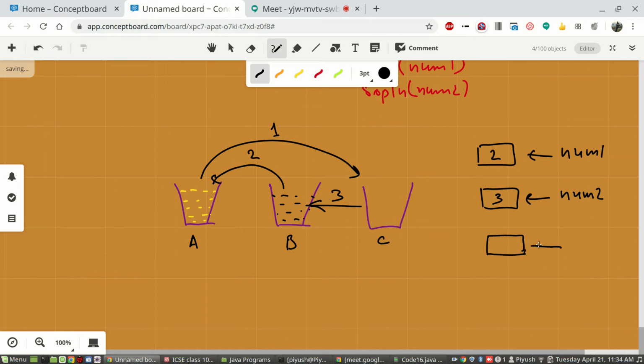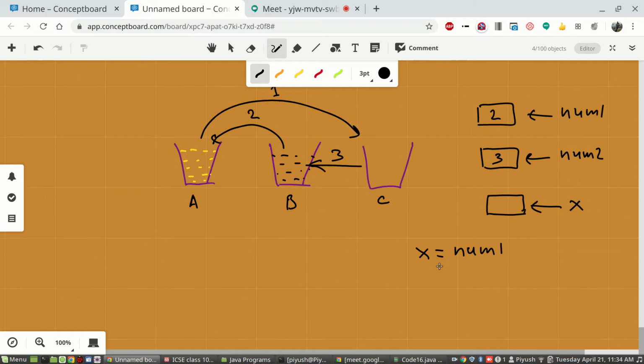Just like the additional glass, we will take an extra variable for containing the intermediate results or contents, because these are also storing something, so memories are also storing. So we will call it, let's say, x, variable x. What we will do then, first step, we will pour the content of num1 into x. So x will contain num1. If you are pouring the content of num1, which is 2, into x, x will also contain 2.